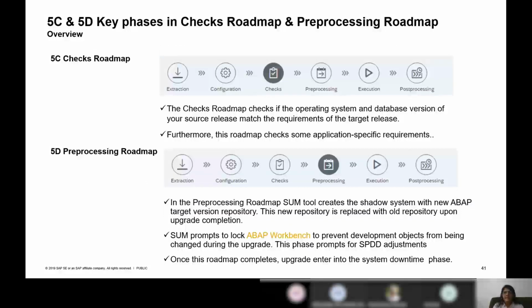Once the shadow instance is created, then comes the checks roadmap. In this checks roadmap, it checks whether the operating system, the database, and the source match with the target release. Apart from this, it also checks for application-specific requirements. For example, SI checks. If you have already done the SI checks, your results are done. In SPRO, you will say you have completed SI checks. Then the SUM tool will read that you have already completed them and carry it forward. If you have not completed them, then the checks roadmap will stop the upgrade and ask you to perform the SI checks.